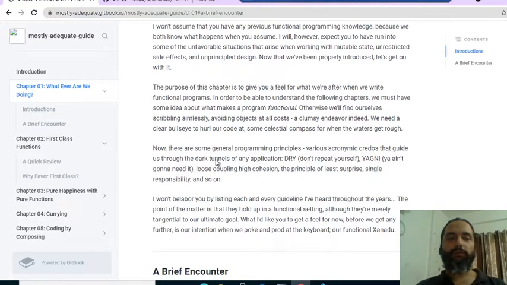Here he mentions the general programming principles we already know: keeping our code DRY, do not repeat ourselves, and functions should be based on high cohesion and loose coupling, the principle of least surprise, and single responsibility. As you're aware, this is all about the SOLID principles.